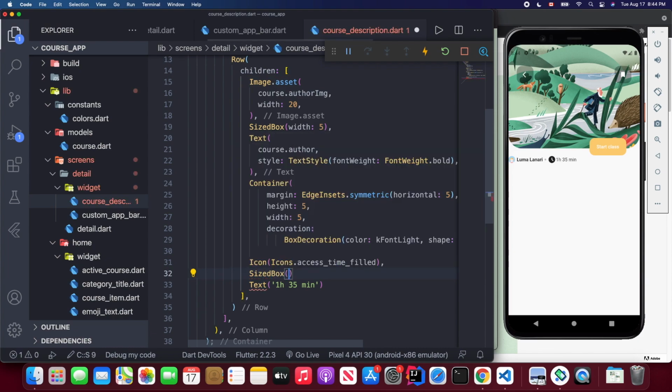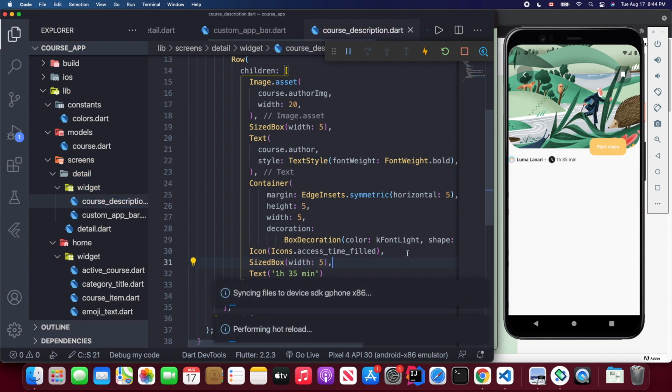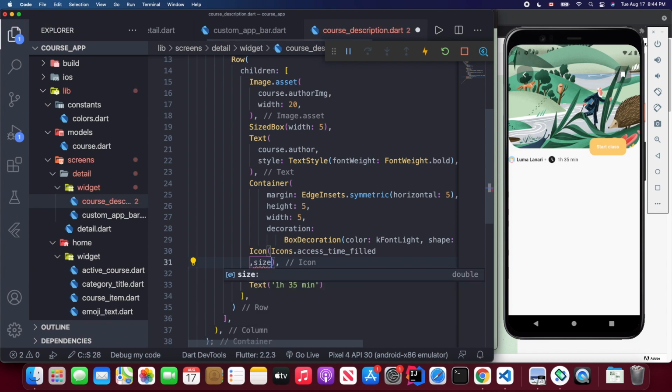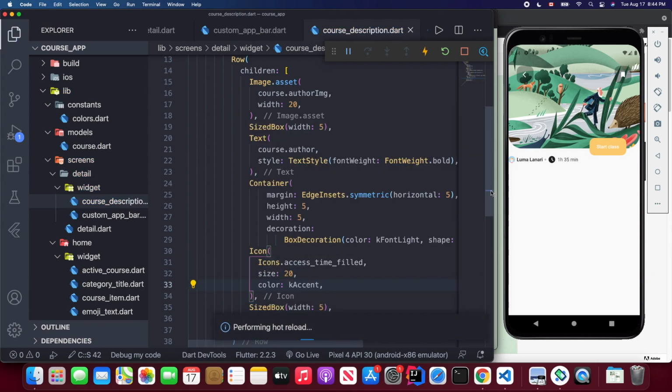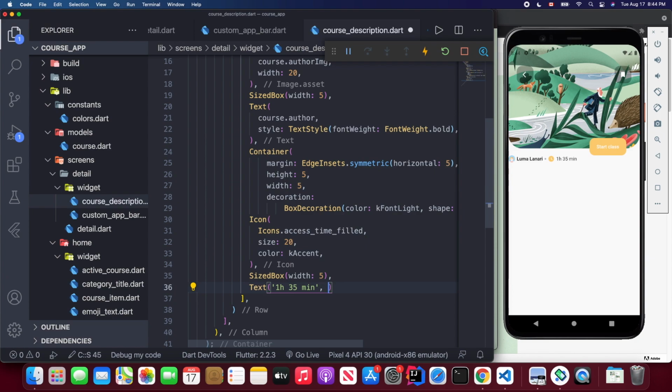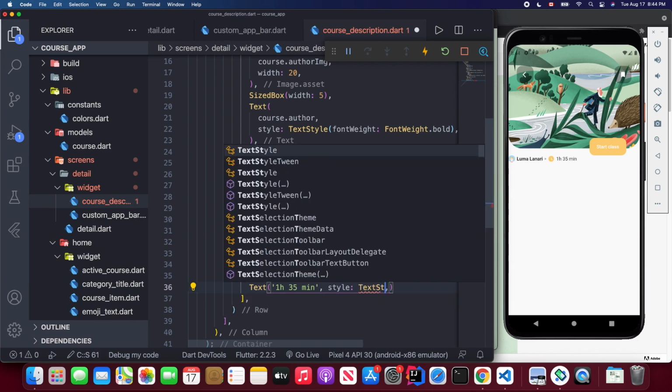So we also implement this SizedBox. Just place probably 5 is enough. And also we need to change the color for this icon, and also the size is too big. So first we change the size to small, and also set the color, and we use our accent color. Now it's much more similar, and also we change this text style. We implement its style by passing this TextStyle.